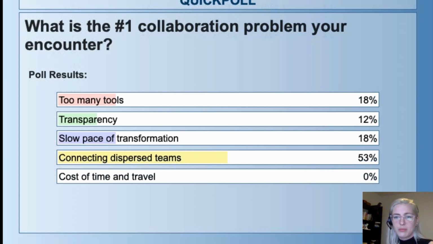And I guess tied for second place are the too many tools problem, as well as the slow pace of transformation. And I feel like the slow pace of transformation kind of goes in line with what I just described before, is that if we are dispersed, maybe we have different processes, maybe we're using all of these different tools and spending a lot of time kind of finding the right way to do handoffs when people just use completely different tools or have completely different workflows to us.